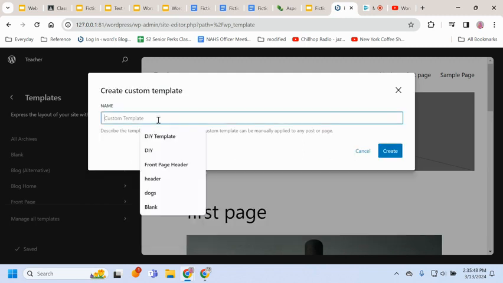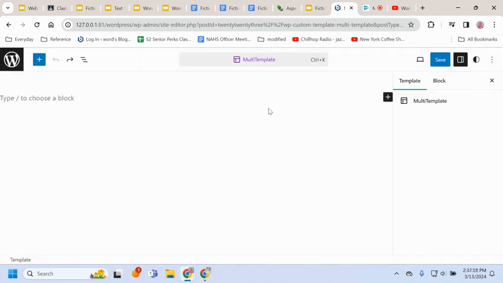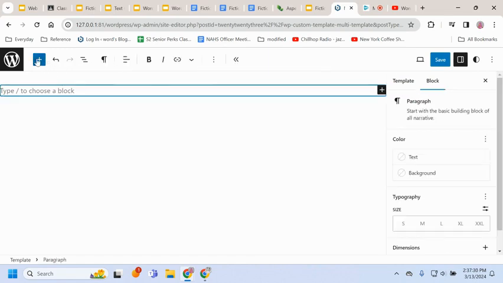And the custom template is going to be called, let's just say, multi-template. Create. And from there, you're going to create this template like you would any other template, but it's a multi-page template.